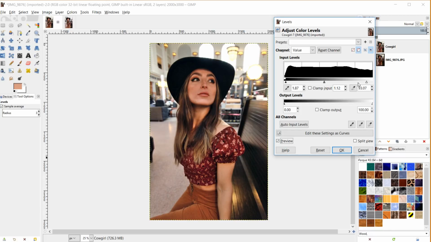The color balance. Okay, yeah. Color balance module is definitely one of my favorites in GIMP. I use that one all the time.